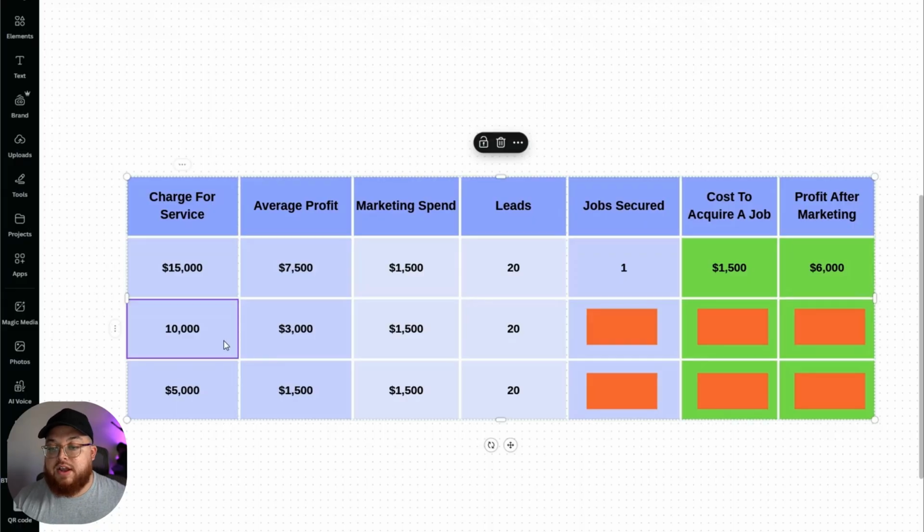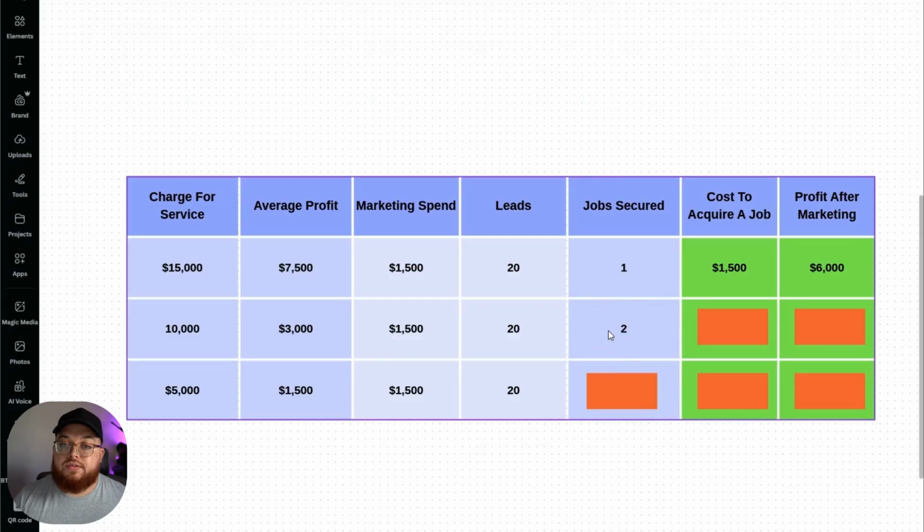Now let's say the guy that's charging $10,000 gets the same amount of leads, he might close 2 deals. So the cost for him to acquire is $750, and this person is making $4,500 in profit.